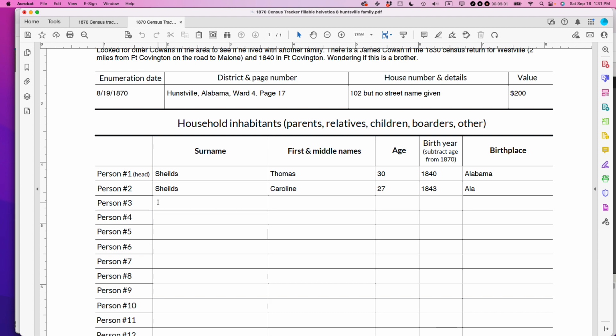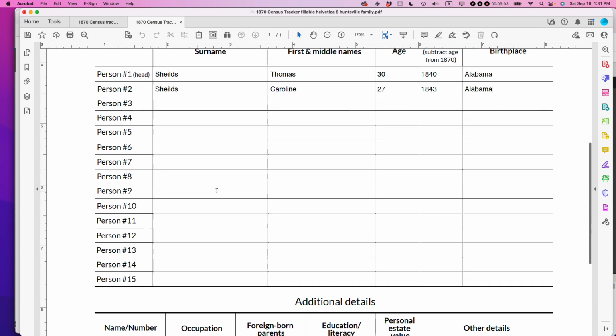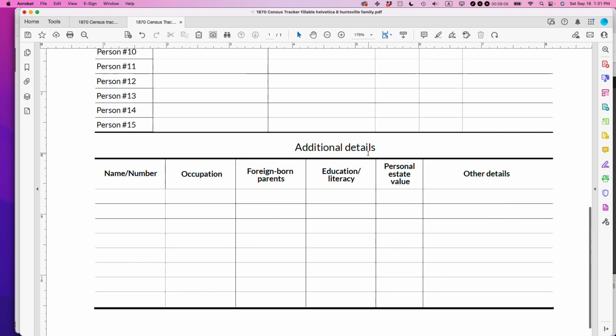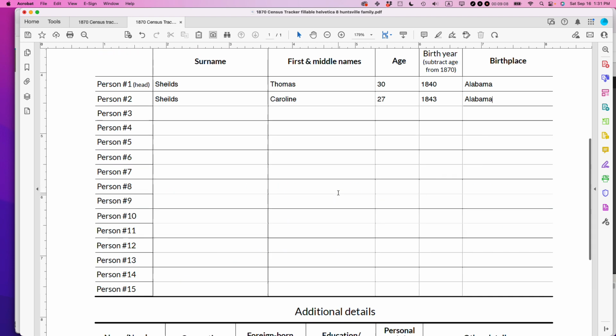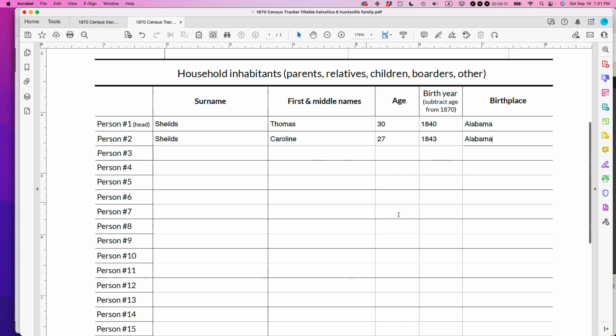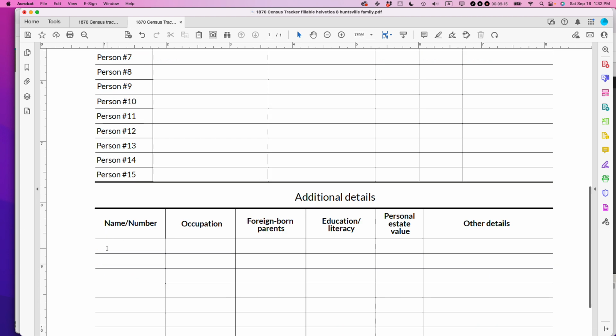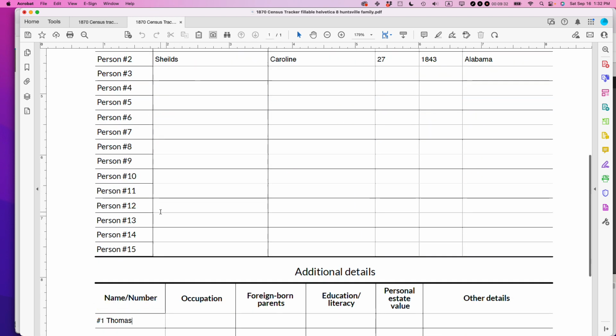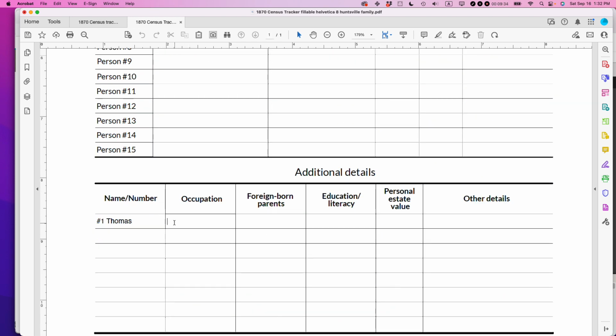And then the other thing that I added to this particular fillable PDF, at the very bottom, is additional details. Because there's only so much room available up here, you can put in additional information about the person. So I can say for number 1, Thomas. The reason for doing this, by the way, is because there are actually 2 Thomas Shields in this family. There's the baby Thomas, who's age 1, and then there's Daddy Thomas, who's age 30. He's number 1 in this particular list, so I put him there. He's the head of household. Occupation, he's a brick mason.